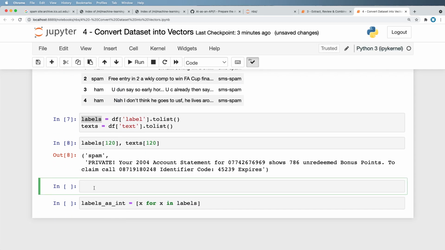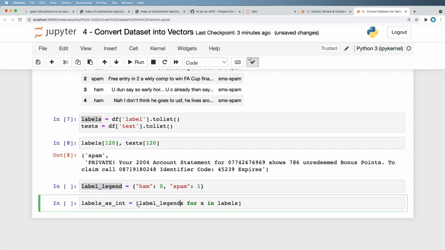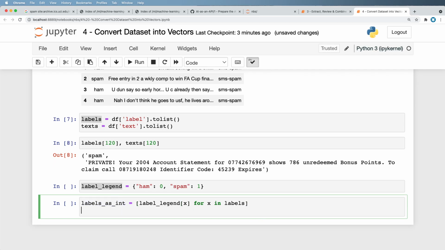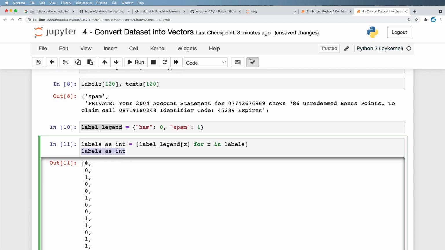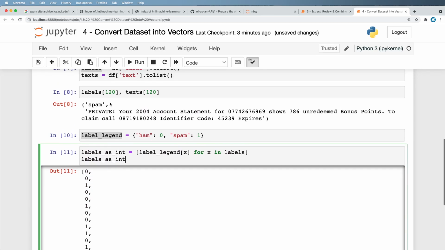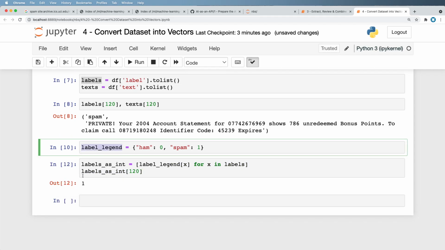So let's go ahead and create a legend. I'll just say the label legend is equal to ham being 0 and spam being 1. The reason for this is just to turn these into values that I can later unpack. I'll talk about the unpacking in a moment. So we need to run that label legend. Now labels as int is 0 and 1, right? And so again, we can use labels as int 120, and what we should get is the label legend value, which would be 1. So this is what's going to end up being predicted for us. It's going to predict a 0 or 1 value later, once we have it all set up.